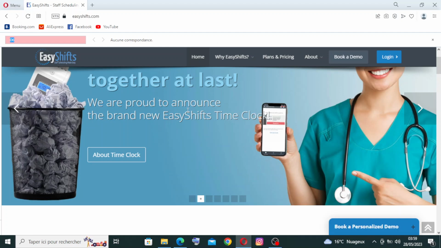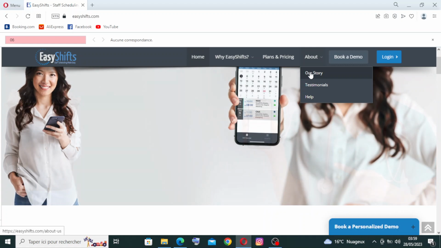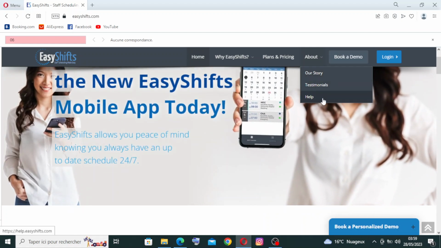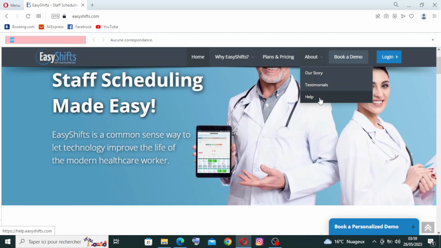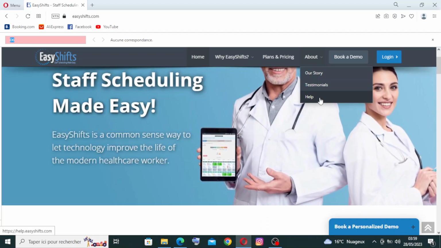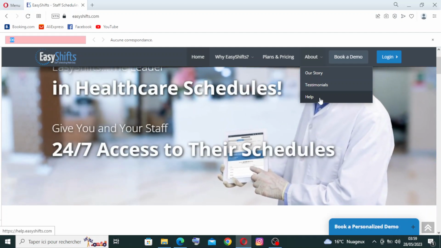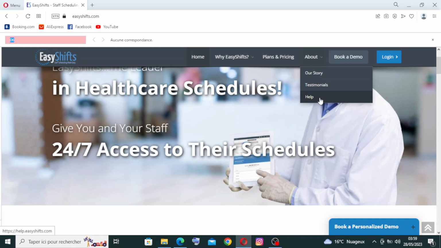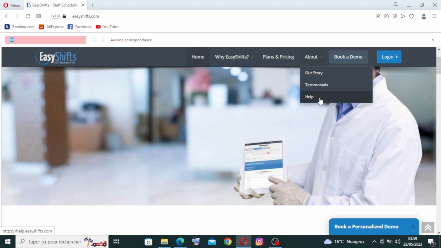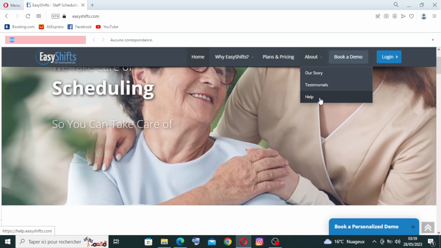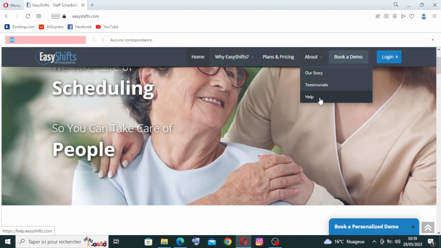And you can read about this website here, their story, the testimonials, and this help section here if you have any issue or problem or question, because this website also presents you the support and the community. EasyShift provides customer support to assist users with any issues or inquiries they may have. The app may also have a community or forum where users can interact, share tips, and discuss their experience.